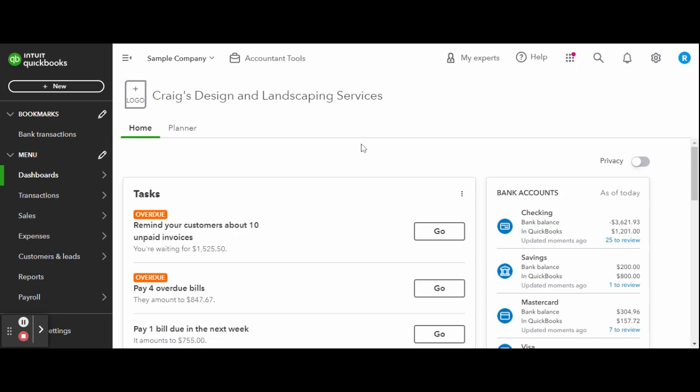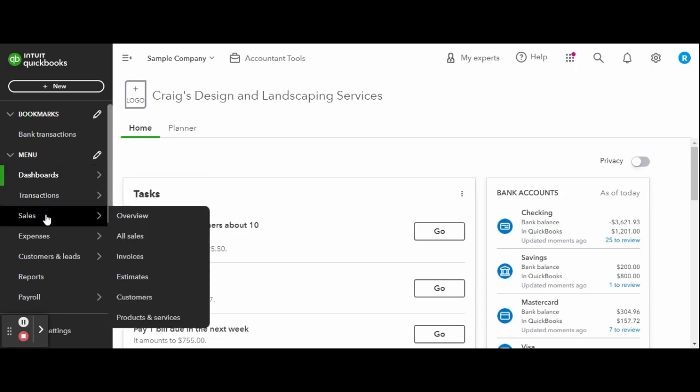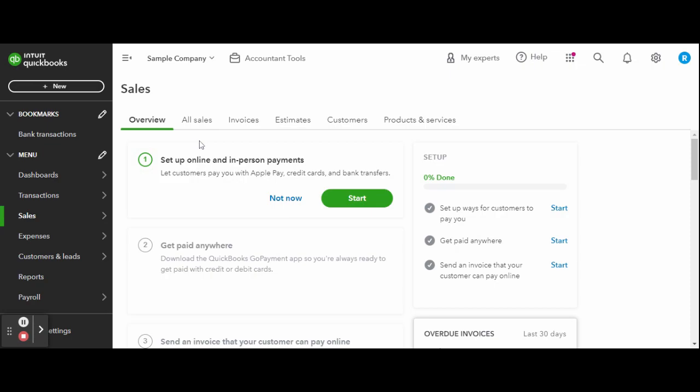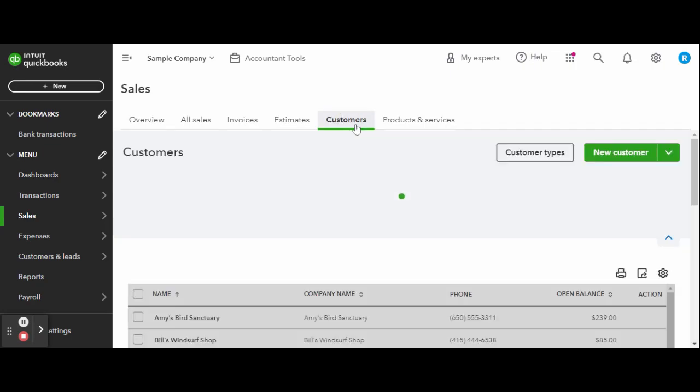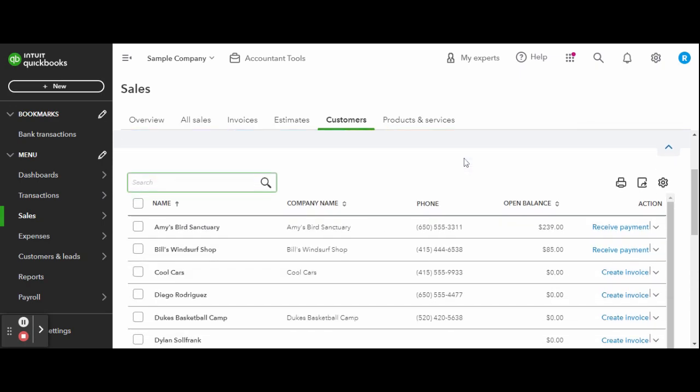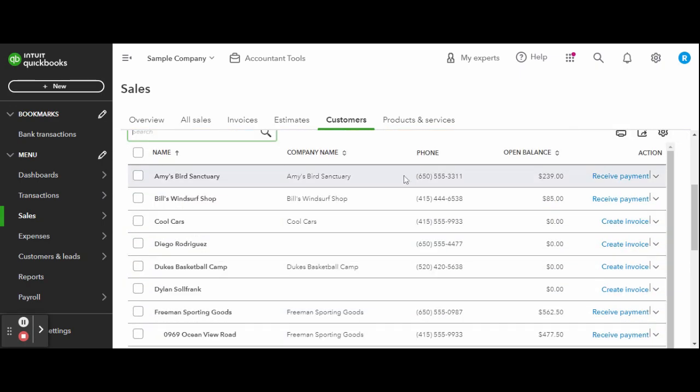From your company dashboard, click on Sales on the left-hand side toolbar, and then open the Customers screen. When you scroll down, a window displaying your customer list and their invoice and payment activities appears. From here, select the recipient of your customer statement by clicking on the name. You may choose multiple customers to receive statements by clicking on the checkbox before their customer names.